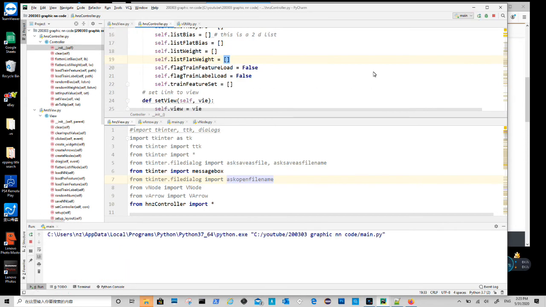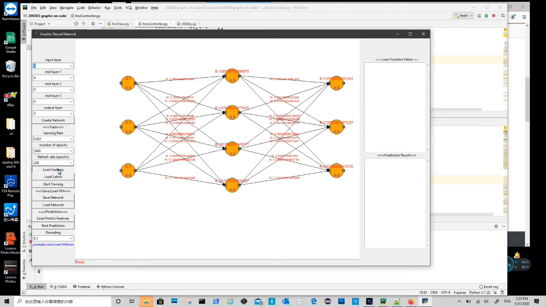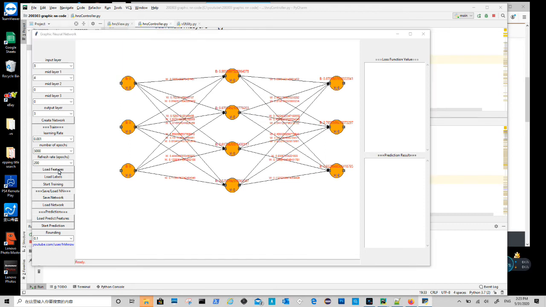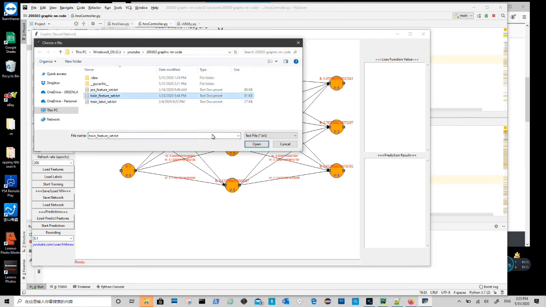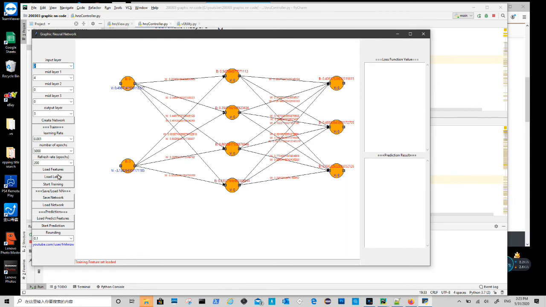Time to test it again. Now it works as intended. It loaded the file, updated the number of input nodes to match the train feature data file, showed the first row of data on the canvas, and notified the user that the loading has been completed in the status bar.